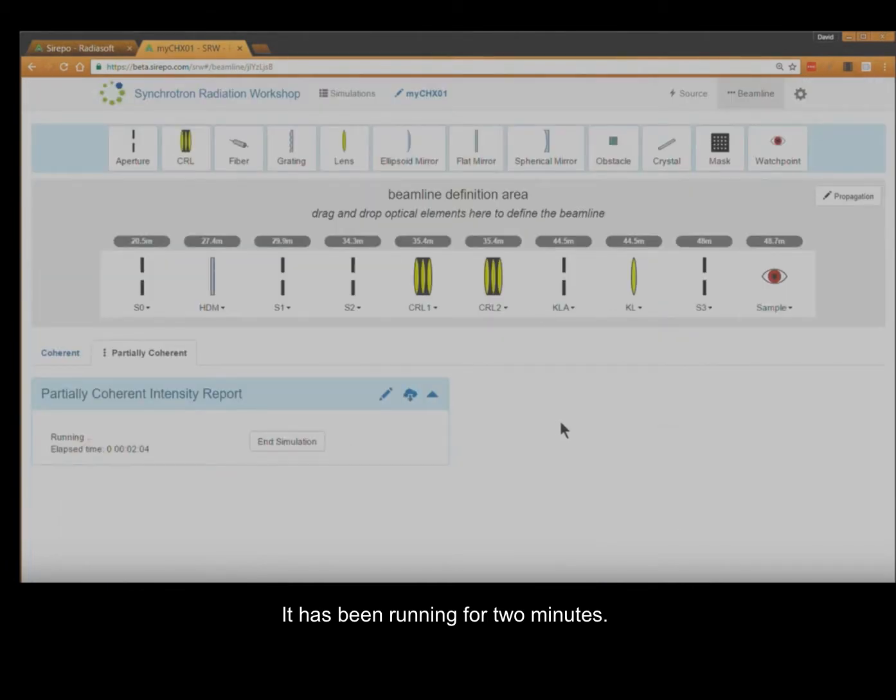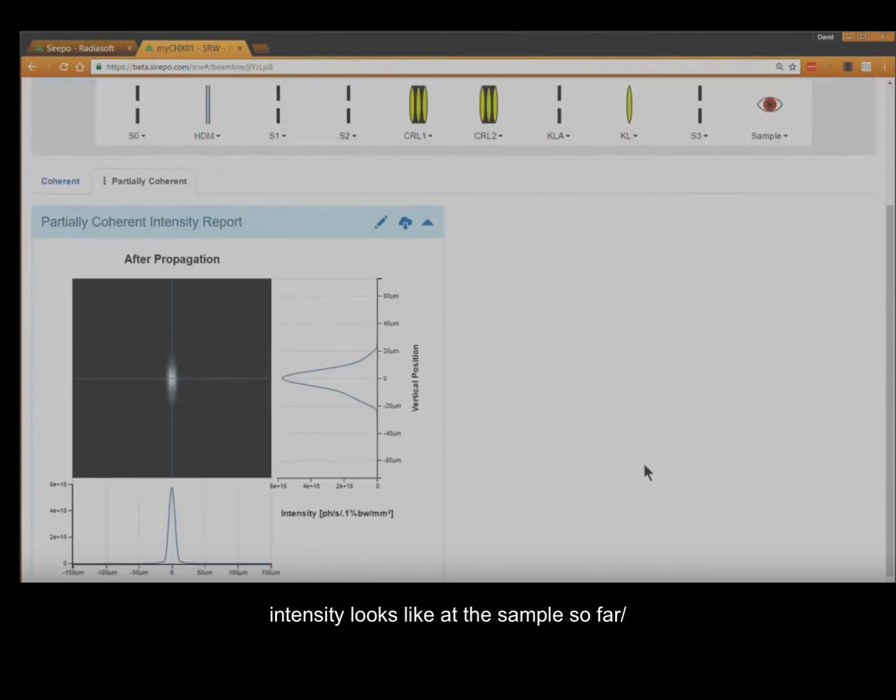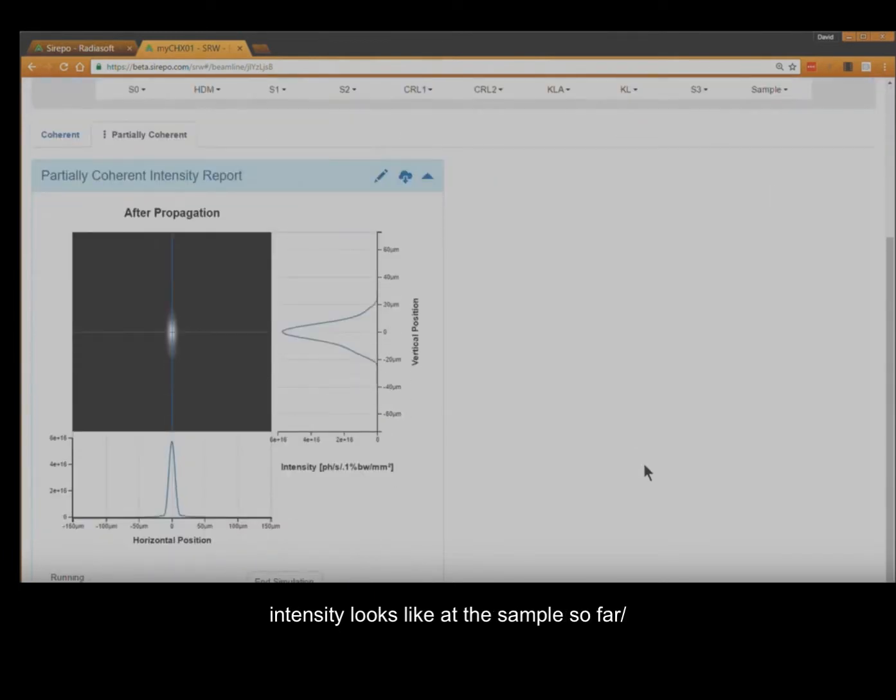It's been running for 2 minutes, and this is what the partially coherent intensity looks like at the sample so far. This just keeps running and statistically sampling the phase space associated with the electron beam emittance and energy spread until it appears to have converged, and then you can click End Simulation down here. I'll go ahead and do that now.